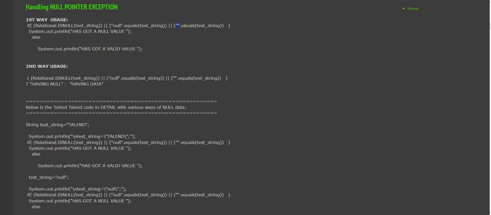Empty is also considered as null in our case, so in that case you need to use two double quotes dot equals of test string. Test string is the variable in which the data is coming. So the data can be empty, or a hard-coded value as null, or it can be the normal null, in which case you'll be using relational dot is null. If any one of these three conditions is satisfied, it goes to the then condition and prints that it has got a null value, else it prints that it has got a valid value. So this is the first kind of usage.